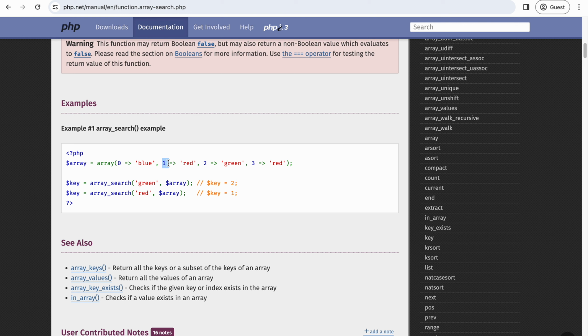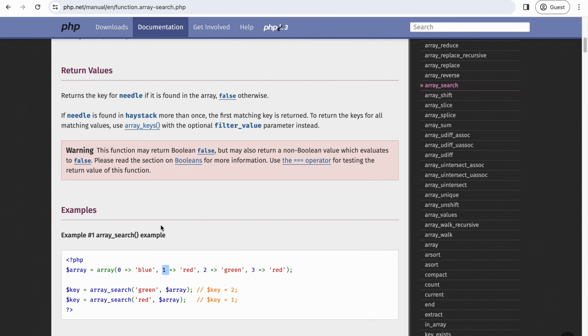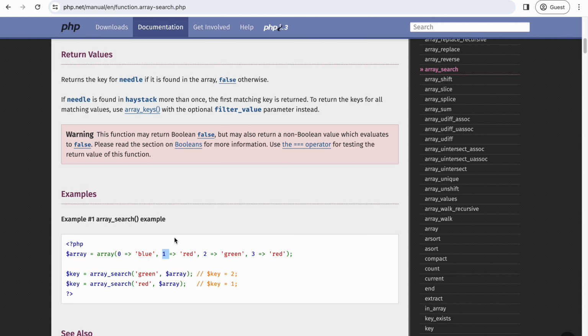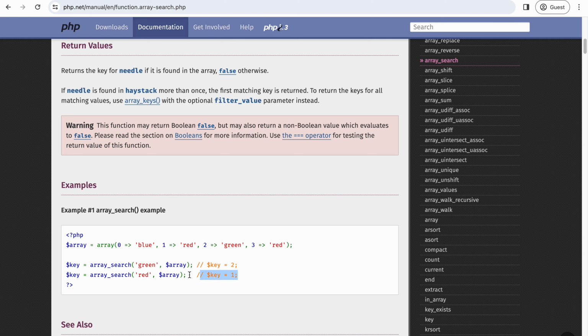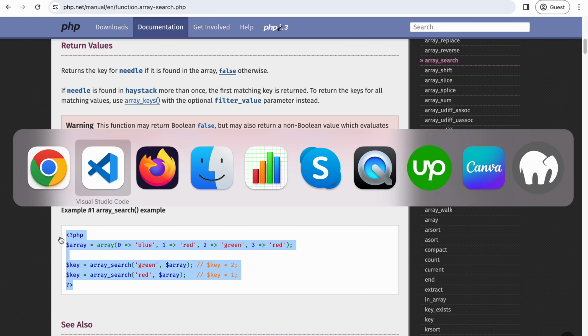Clear, guys? Yes, sir. Excuse me, sir. Yes, yes. Sir, will it give the key value or the index value? Right now it's key 1. Key and index are the same thing here, because I have given numeric keys. If we give the key value as 2 for red, will it give the index value as 1 or the key value as 2?